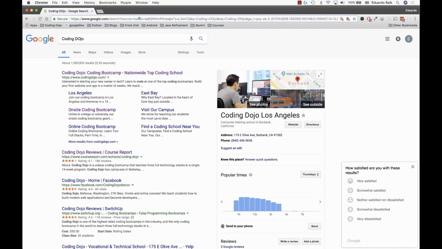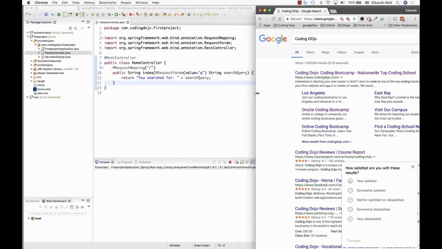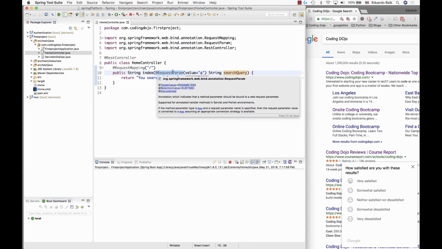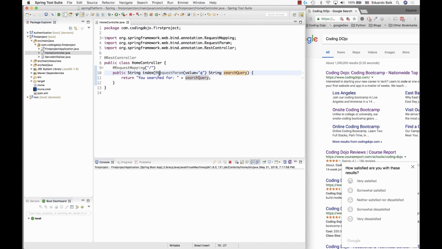Let's add another query parameter. EI is the key, this whole string is a value. Now, how can we set that up with Spring Boot? So I have some sample code here, and we have a REST controller, the same home controller, and we have add request mapping slash, and we have this add request param value q string search query. Now, request param is how we say that this method is going to accept query parameters.